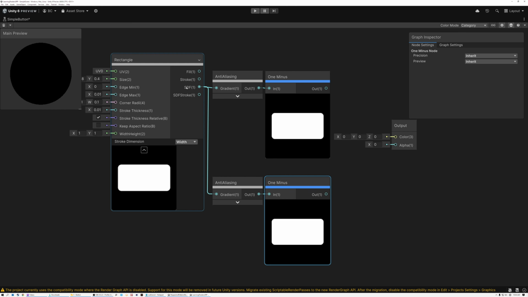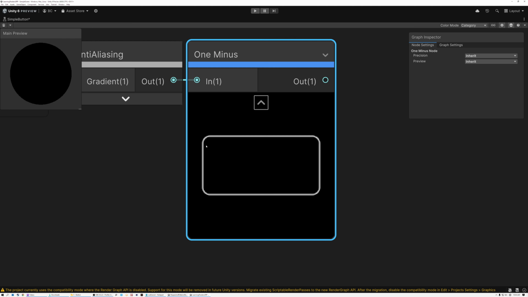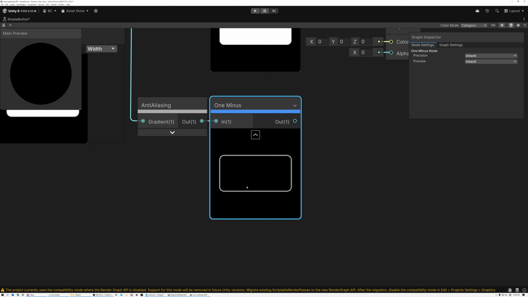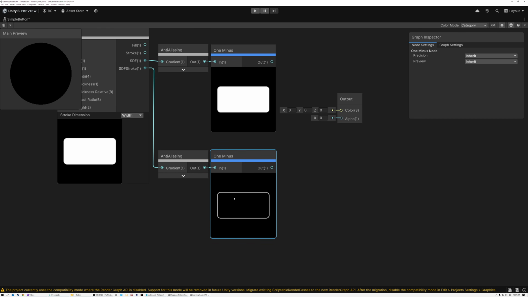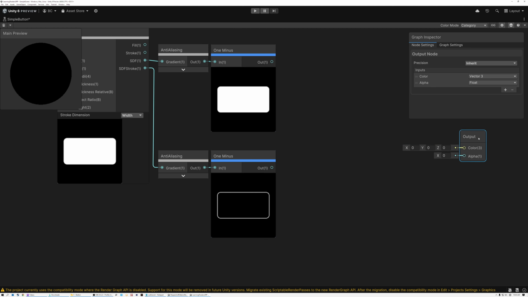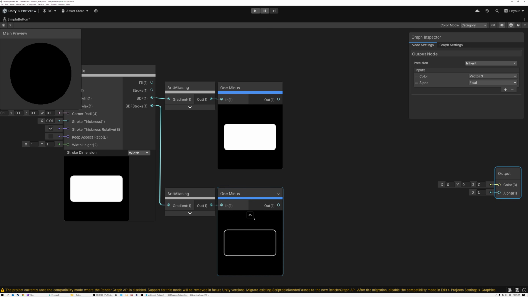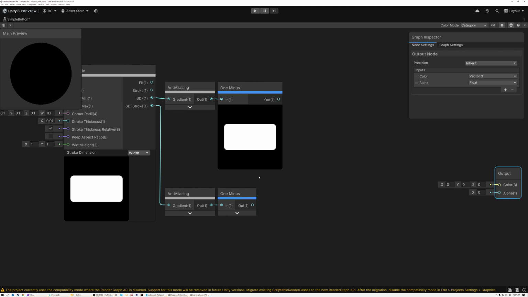And instead of wiring the SDF output, I can wire the SDF stroke output. And now I have a really nice outline for my button. All right, now I've got these masks. I've got a button mask, a fill mask, and an outline mask. But I need to use the masks to create some color. So let's do that next.